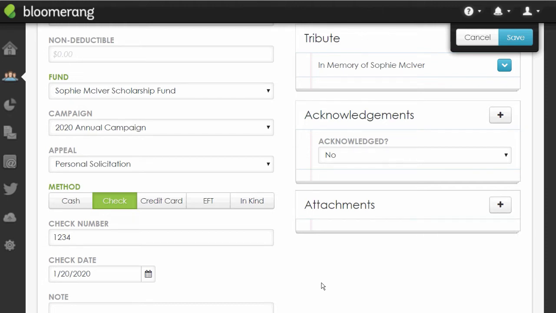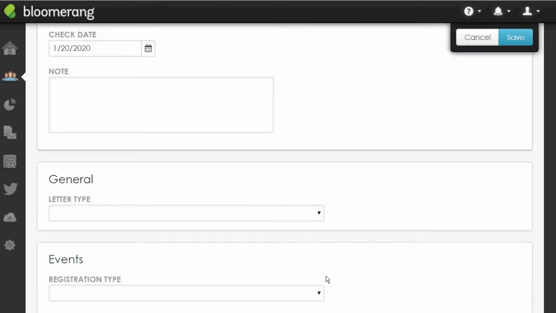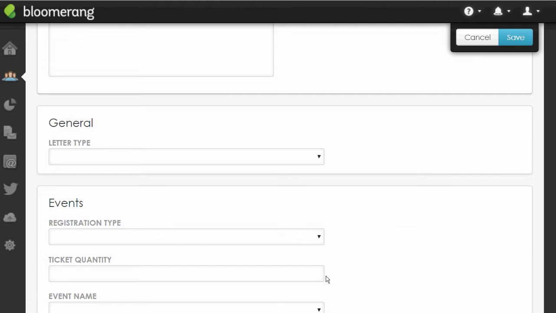Okay? Now, these are all of the fields that you have for adding a donation, and they also appear on pledges. They appear on recurring donations. Any other type of donation that we're going to do, you're going to see these same fields. But also, you can see if you come down a little bit further, any custom fields that you have designated to be appearing on the transaction screen will also show up here.